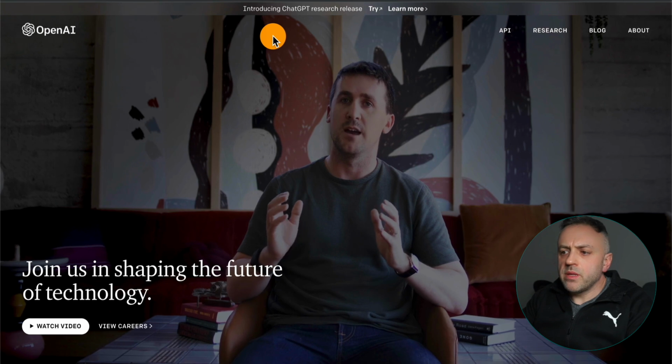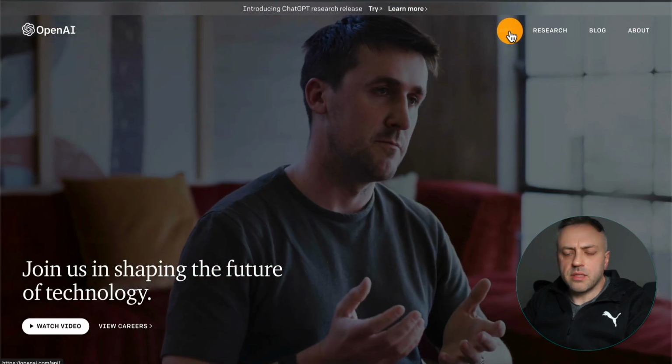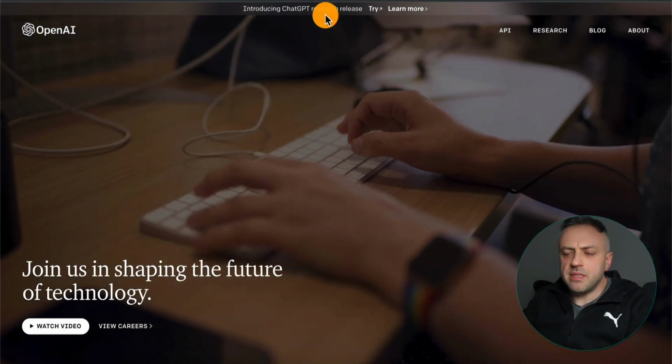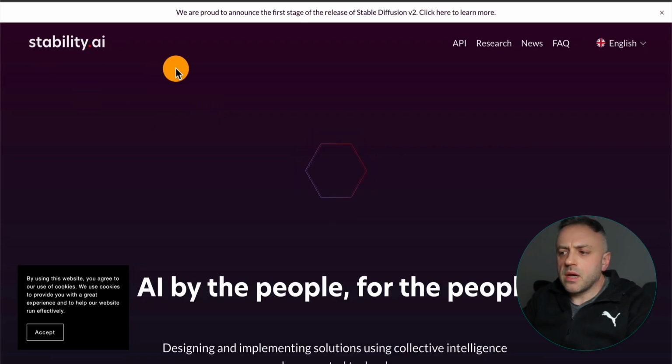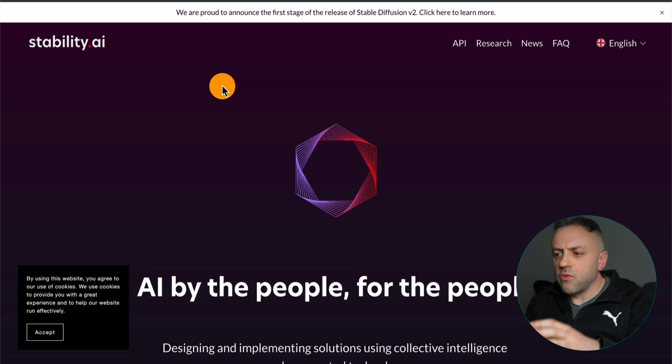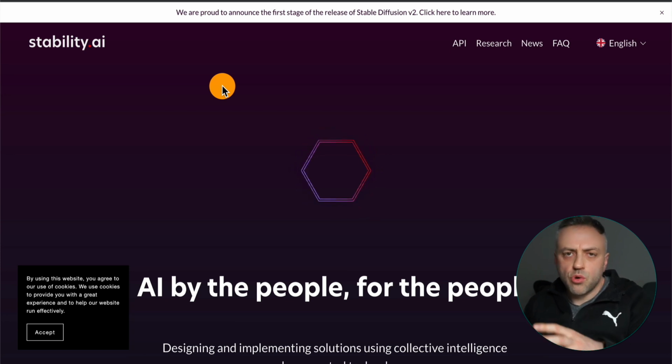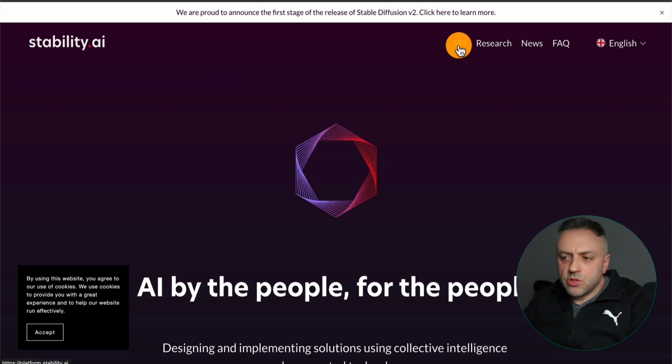Here I am on OpenAI.com. OpenAI has an API. ChatGPT does not yet have an API. Here I am at stability.ai, which is an amazing tool for building images, drawing images from a prompt. They also have an API.